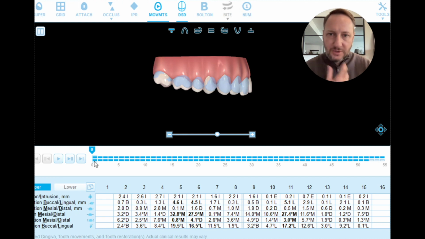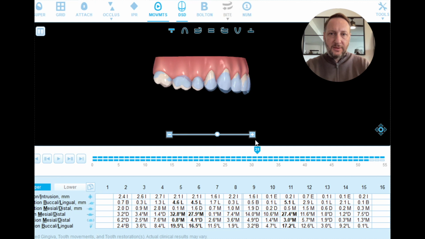The initial position. So the first strategy that we use for cases like these, where we need to intrude the posteriors, was the sequential movement, okay? You can see that we start intruding the anteriors, which is the most urgent area according to aesthetics for the patient, okay? And then when we finish intruding the anteriors, we start first intruding the first premolar, and then the second premolar, and then the first molar, and then the second molar, okay?